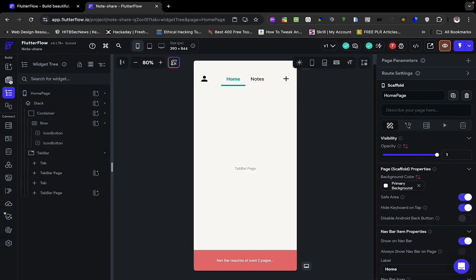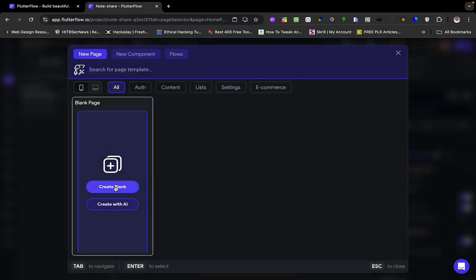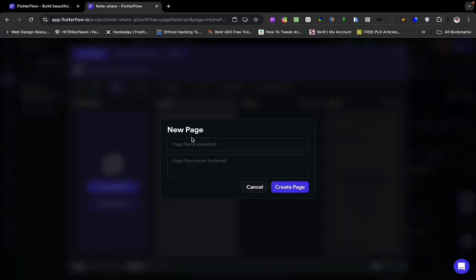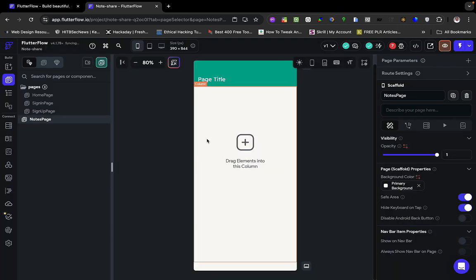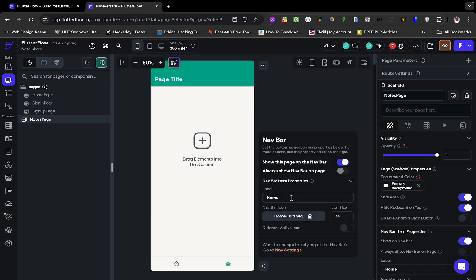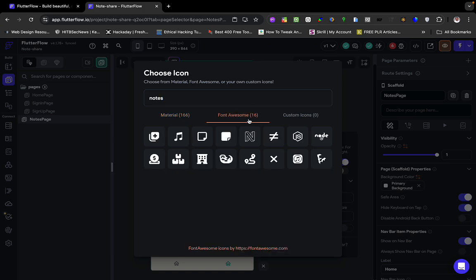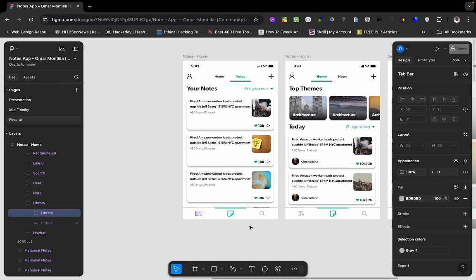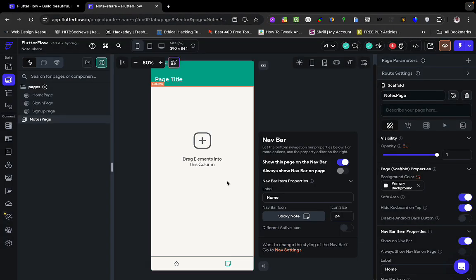So it goes to our pages, and then we add another page. This is going to be a blank page. Let's create a blank page, call it notes page. Also we enable tab bar navigation bar, and then let's search to see if we can have a notes icon similar to this. Okay, yeah, I think we have something. Let's use this.